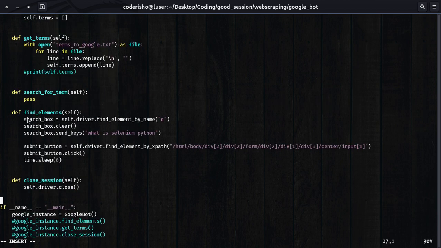So let's see, the find elements is gonna search for the box, and this is gonna give it the find element by name. So it's finding the search box by its name. After that, it's gonna clear it. After that, it will send the keyword. So this is the part that we want to change in our search for term method. So let's do that.